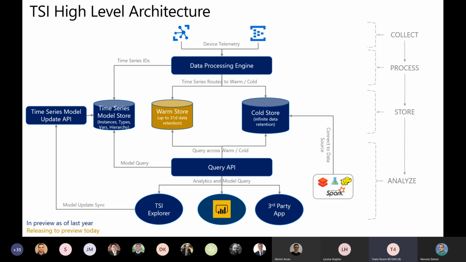We then have our query API, which interacts with the data stored there. And you can see that our TSI Explorer, our Power BI connector, and third-party applications all talk through this unified query API that will actually query warm or cold based off policy. You can see there on the right-hand side that we have a connector being built for Spark, but you can access these Parquet files directly. You bring your own storage. Azure Blob and ADLS Gen 2 will be supported by GA. You can take these Parquet files and pass them through to Databricks and Spark. On the left-hand side, you can see the time series model where we store our instances, types, and hierarchies.